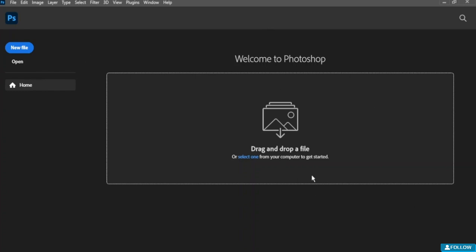You can also see "Welcome to Photoshop, drag and drop your file or select one from your computer to get started." You can open up new files from over here, but if you have an older file which you want to start working on again and open it up in Adobe Photoshop, click on Open. Both of these options will open up an interface where you will be able to select any document or file which you want to start working on.